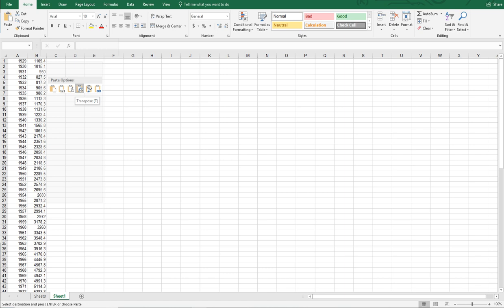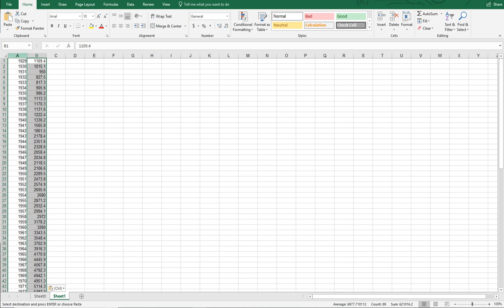And what this has now done is taken all of the data for gross domestic product spanning 1929 to 2017 from sheet 0, and it's put it in a column format in column B. So now what I have is all of the years in column A, and then in column B I have the value of GDP that corresponds to each one of those years.